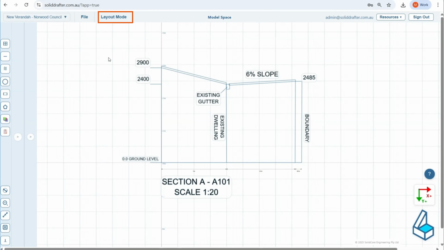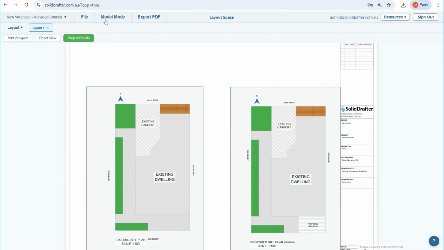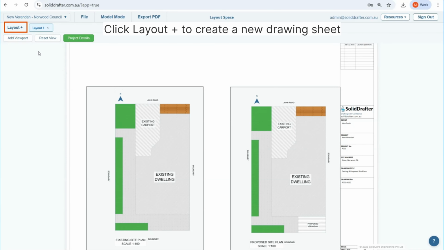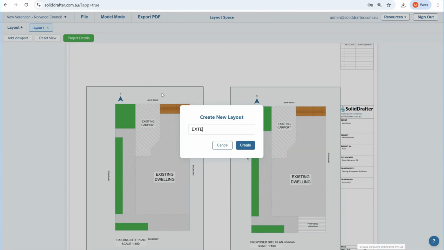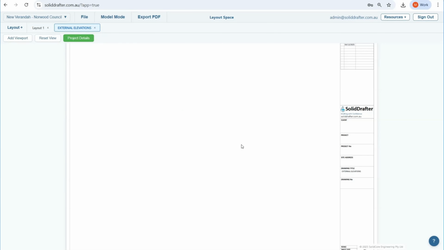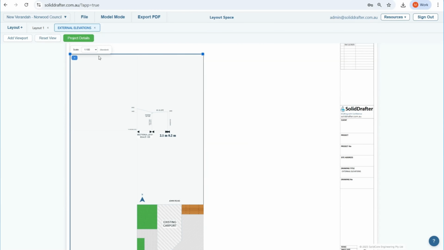Now that the drafting for this elevation is complete, we can switch to layout mode and create a new drawing sheet for external elevations. Click the Layout Plus button to do this. Time to add the viewport. Let's adjust the viewport scale. For small projects like this, a scale of 1 to 50 or smaller is recommended.